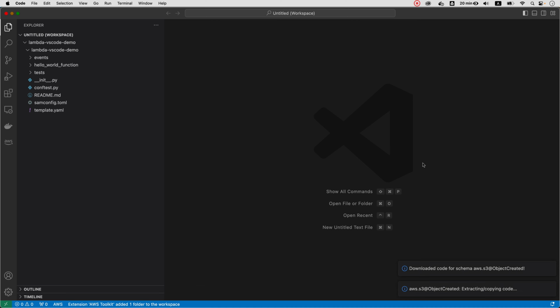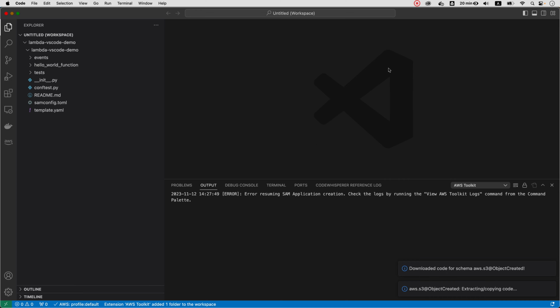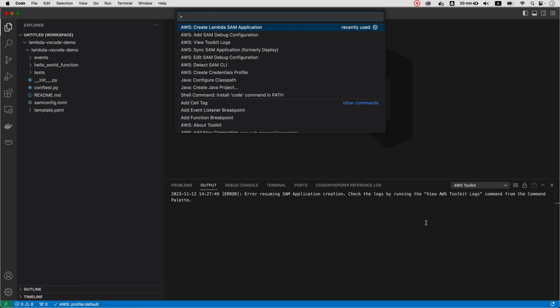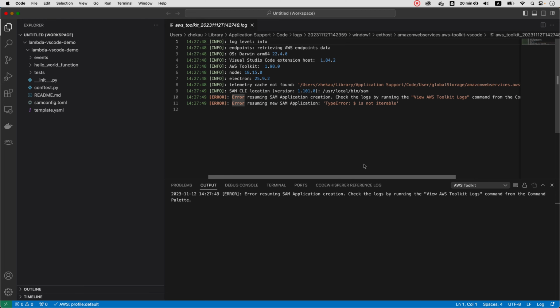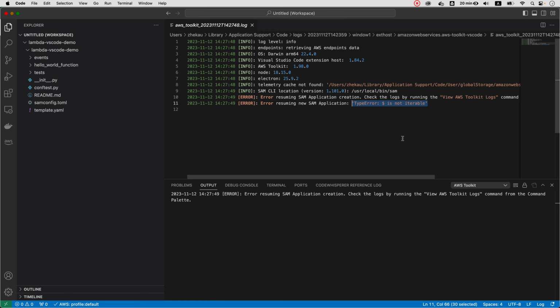And it looks like things aren't happening. Okay, but they are happening. It says it downloaded code for schema, but then we got this error resuming SAM application creation. And then it suggests that we can view the AWS Toolkit logs, which we can do by pressing Command-Shift-P and then AWS View Toolkit logs. But as you can see, they're not very helpful because it just says type error, $sign is not iterable.